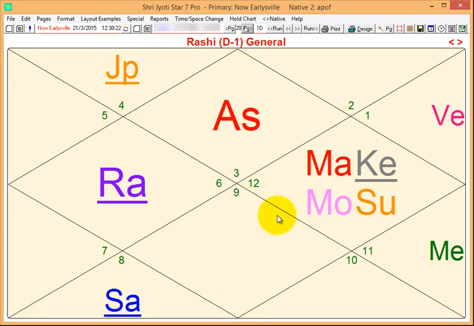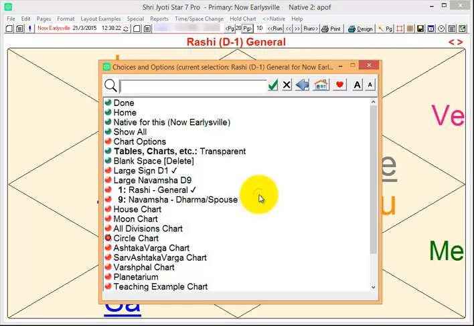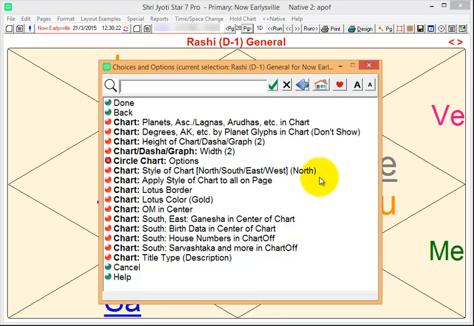So to change that, all we have to do is click somewhere on the chart and you get the choices and options dialog. Now, obviously these things are all under chart options. You see chart options here. There are various things we can change.